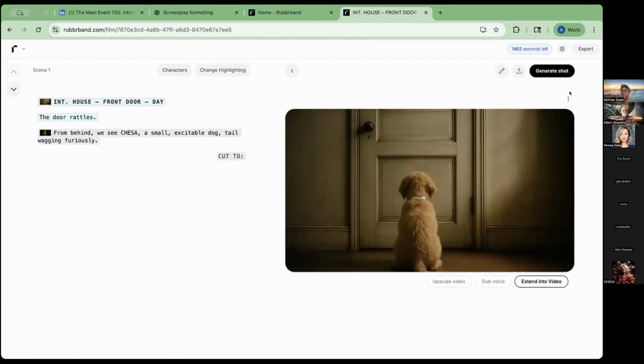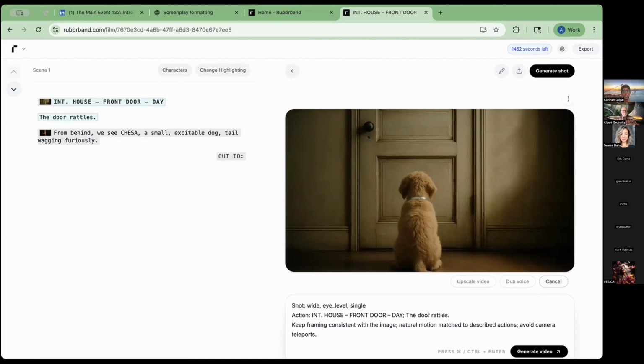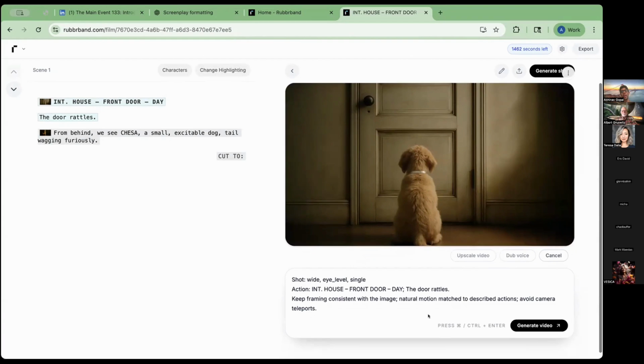So we can now generate a video by hitting extend to video right here. And then what I'm going to do is I'm just going to basically describe what I want to see here. I already have an auto-populated prompt for what will be sent to our video engines, but these are obviously populated by AI, so you might want to modify them a little bit. So let's see what we got here.